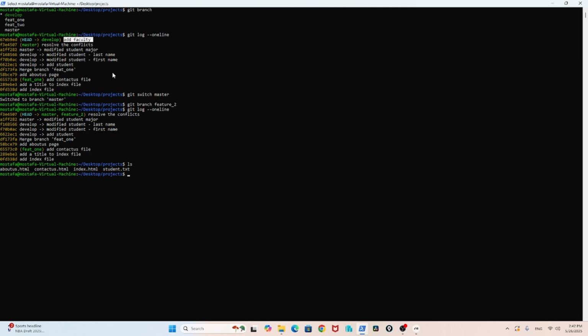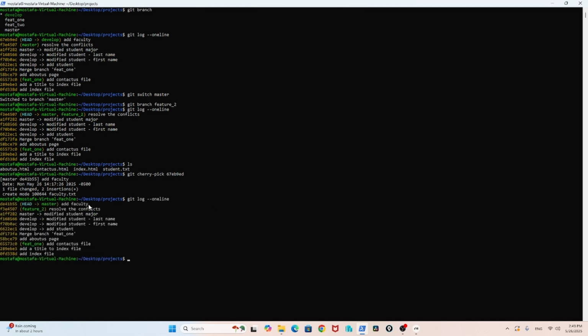Now I want to move this one to the feature 2 branch. How can I do that? The only thing I would say is git cherry-pick, and then I would say this ID, and there you go. That's it. So I moved 1 commit, which includes 3 commits because we squashed it, to another branch. Another branch has no idea of any of those. So now I'm on branch feature 2. If I say git log --oneline, now you see I have a new commit, add faculty, with a new ID, different than this ID, but it has the same changes.